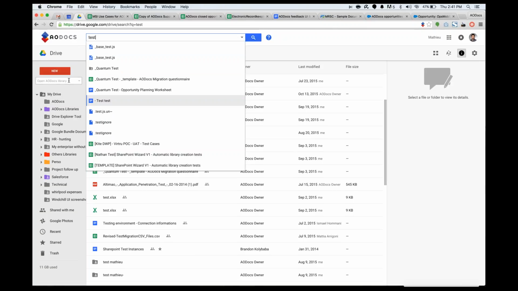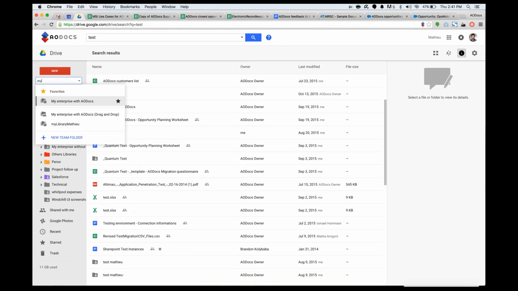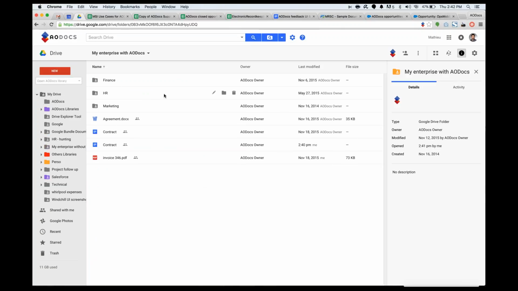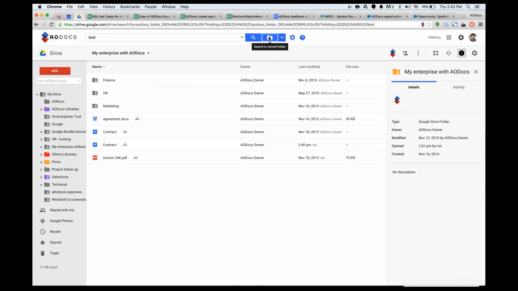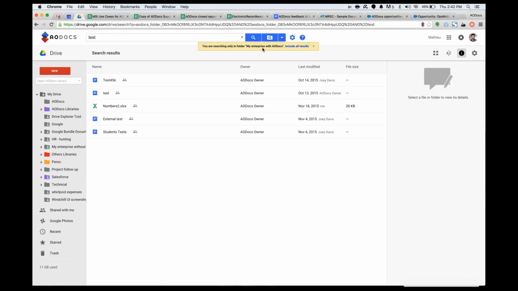But now if you know that the file that you want is inside of my enterprise with AODocs, for example, you can select this folder or eventually a subfolder, and then you can do the same search and click on this button that we bring from AODocs, and then it will search only in the folder that I have selected before, which was my enterprise with AODocs in this case. And so you can see we just have 6 files here.